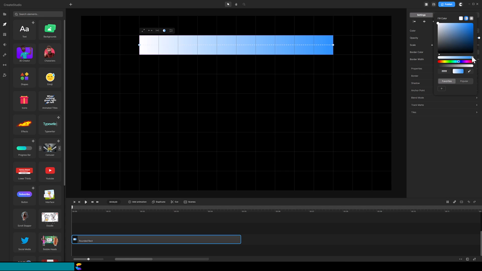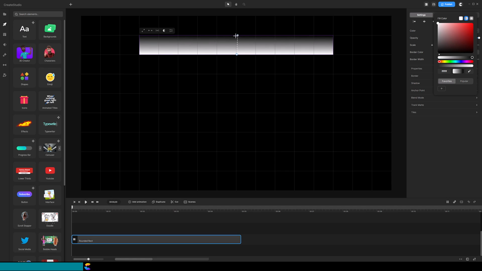Click on the circle to the right of the gradient bar, then drag the circle in the color space all the way to the black. We want the white color to be on the bottom of the rectangle, so drag the white dot to the bottom center. Then drag the dot for the black color to the top center of the rectangle.